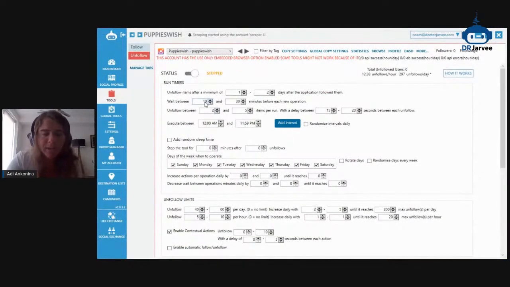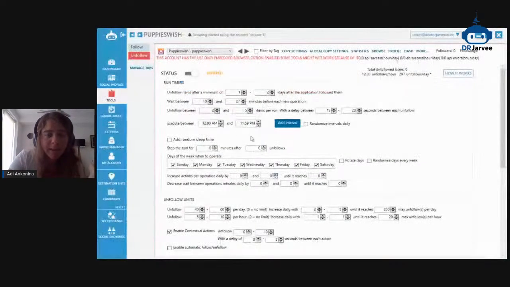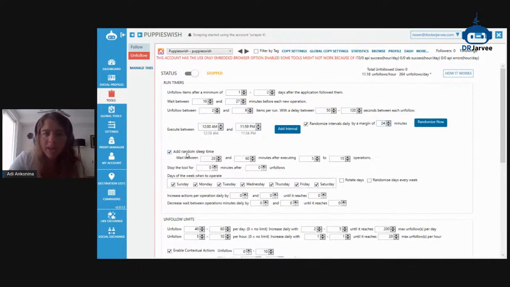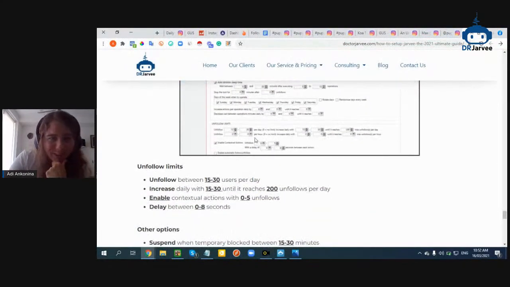I wait between 10 to 25 minutes. You can change a bit, 20 to 27. And follow 2 to 5, or you can even do 5 to 10, depends. You can also do 2 to 10, 2 to 9. I wait at least 60 seconds, so it can be like 50 to 120. You can also randomize over here with 24 minutes or something similar, less than 30 minutes, for when the tool will start and finish. I also add random sleep time. You can keep it like this. This is okay, or change it, of course. No problem.